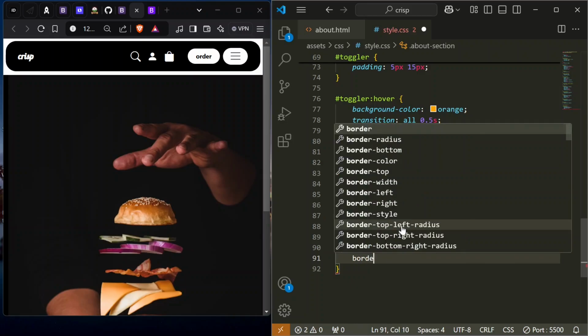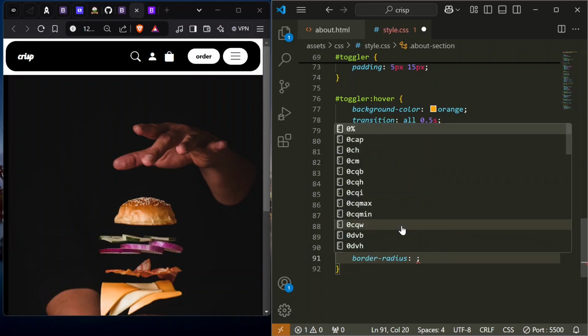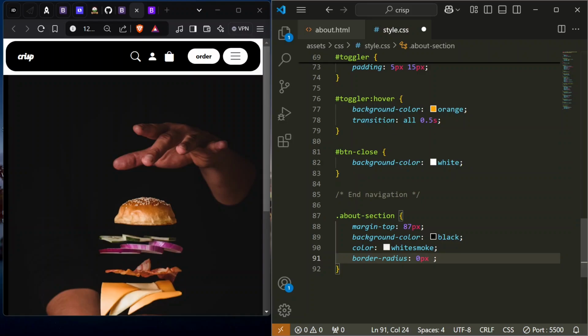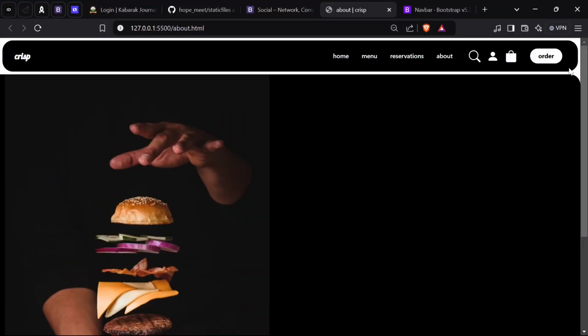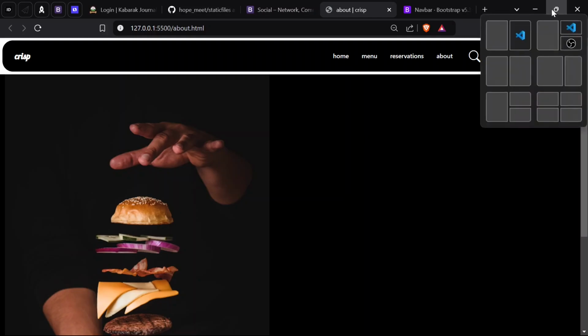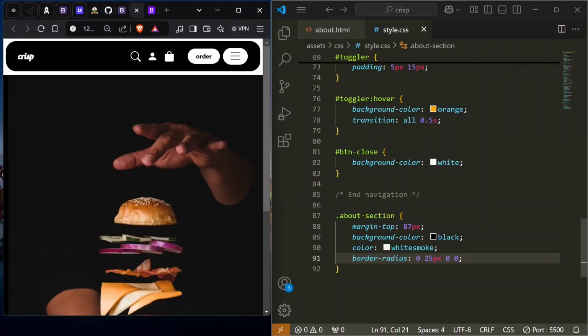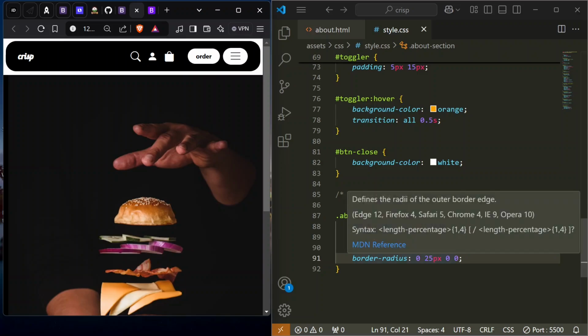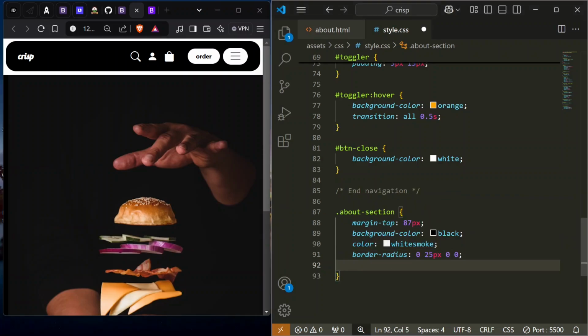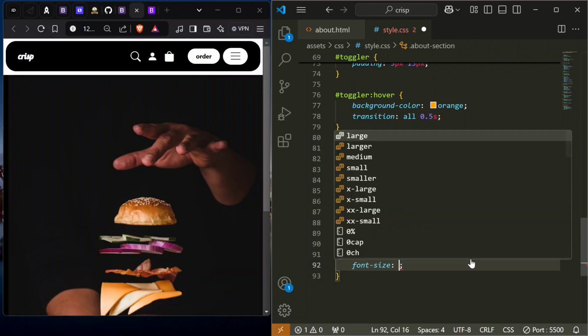The border radius will only influence the top right, so the top left will be 0, top right 25, and then the remaining will be 0. Let's change that and save it. In order to see it, we'll have to maximize it, and you can see it. And then let's define the font size in advance. So the font size will be 0.92 em.